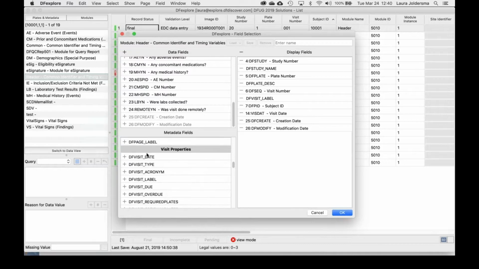But because I'm going to get all plates, I actually want to get the visit date from the visit instead of the visit date from this module, because it won't actually be showing up on everyone. So I'm going to add this visit date here, and I'm going to remove the visit date from the module itself. I'm going to get it specifically from the visit.